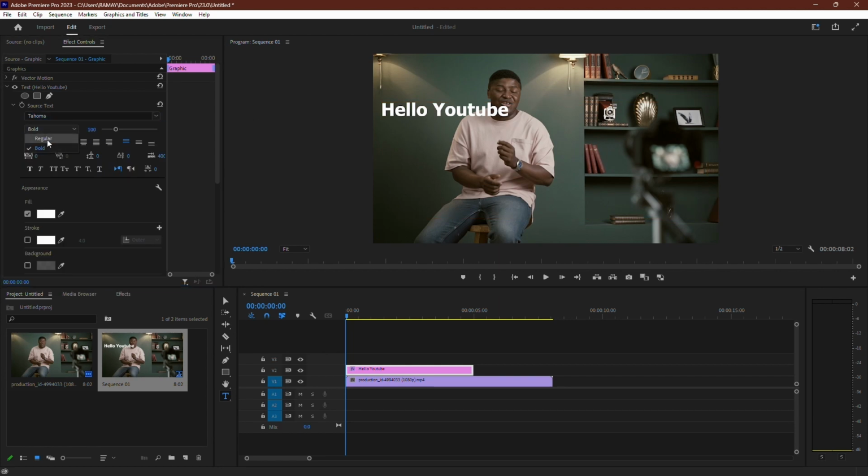Additionally, you can align your text horizontally and vertically. For instance, you can center align your text both horizontally and vertically for a balanced look. You can also apply formatting options such as bold or italic to your text. Adjust parameters like letter spacing to fine-tune the appearance of your text further. And if you want your text to stand out, simply increase its size until you're satisfied with the result.